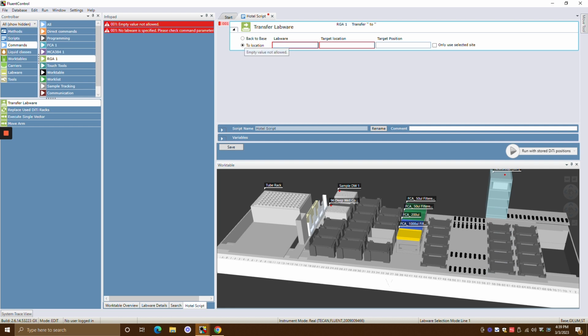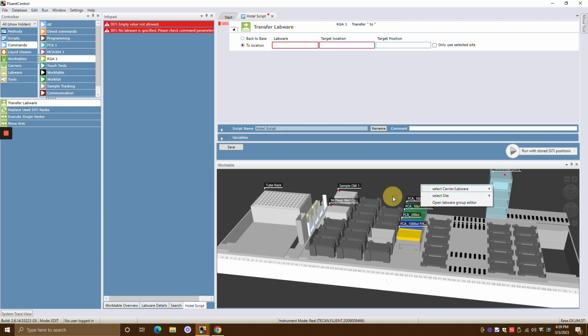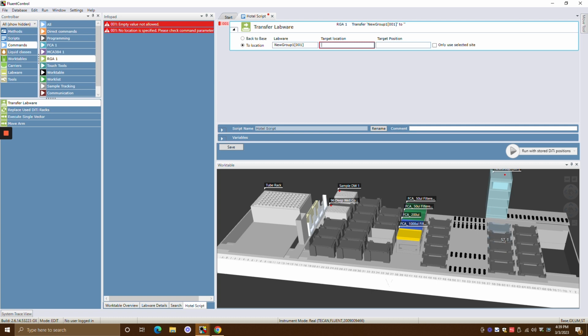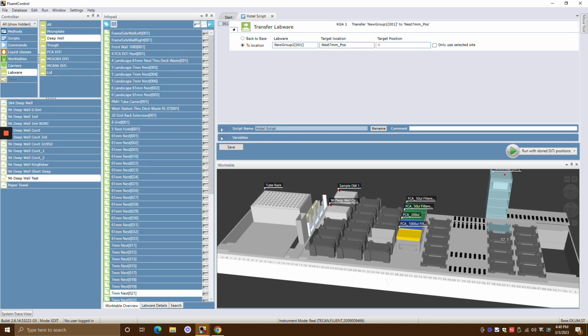So here, let's go ahead and transfer this location right here from here. Select carrier, so let's go ahead and select that. To, let's call it this deck right here. Okay, so let's go ahead and save and run that.